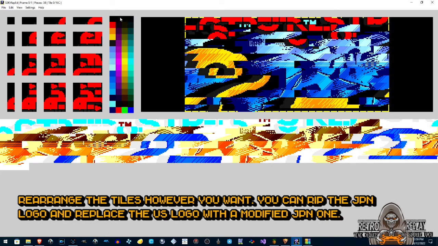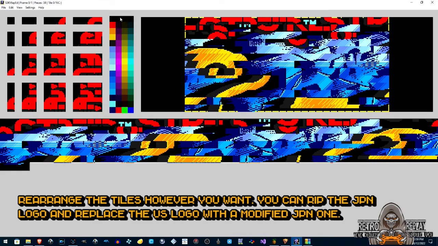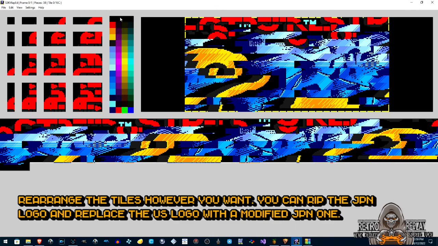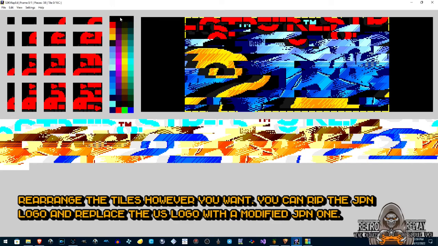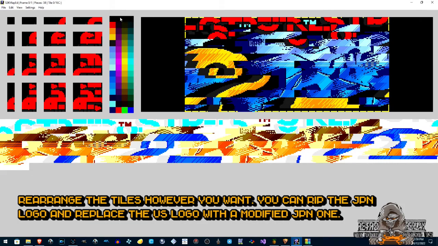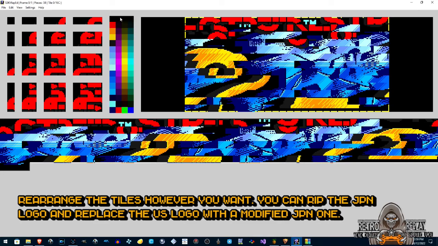What I suggest is you can extract the Japanese logo and you can use that as a template because it actually has a lot more tiles, and you can go ahead and space that however you like and recompress it and send it right back into the ROM. For the purpose of this video though, I'm just going to use the original.